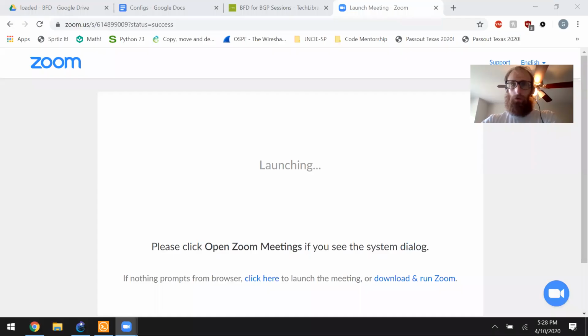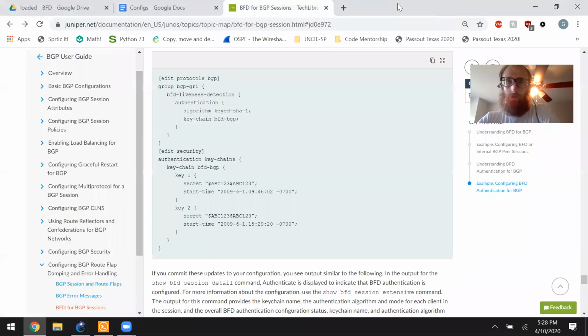of the JNCIE-SP exam. I do have a red mark here just because I was playing Oculus Quest, in case you're wondering what that's all about. So I will share my screen and get right into it.